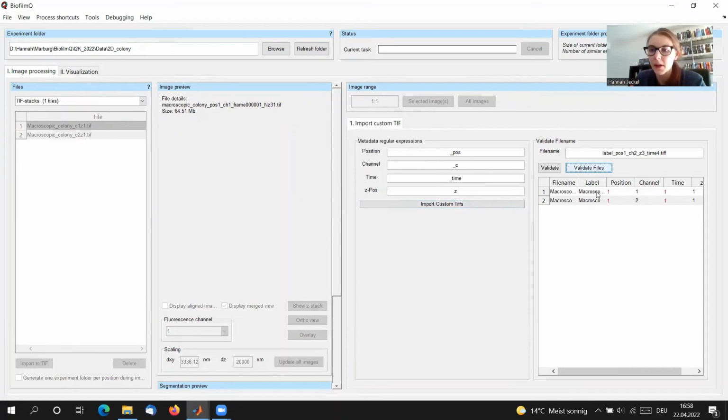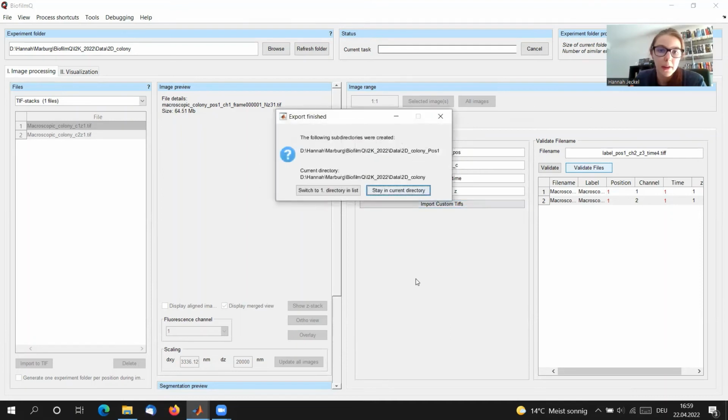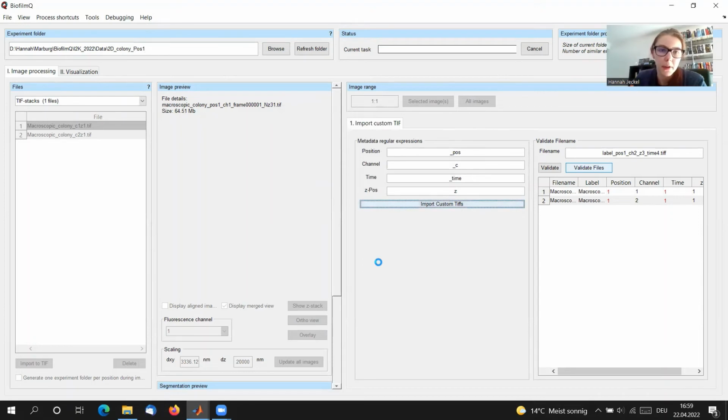And you can see how the files are now marked, so both of the files are read, and they are assigned a position, a channel, a time, and a Z position. And you can see that the missing metadata that we have just filled and set to 1 are shown with red numbers. If I now click on Import Custom TIFFs, it tells me that some metadata could not be converted. This makes a lot of sense because we don't really have a time. So this is okay in that case. And again, I have this export finished dialog where I can switch to the first directory. So let's have a look how this was imported and if it was imported properly.